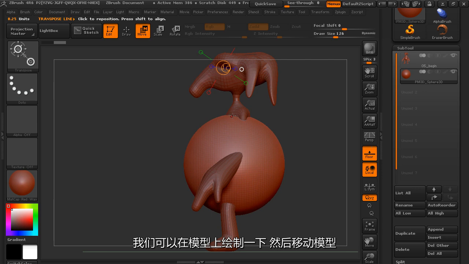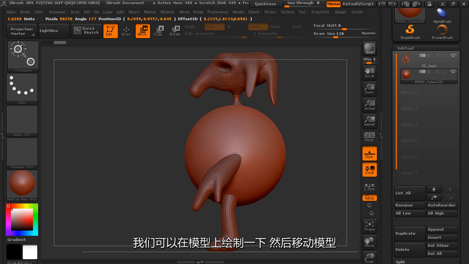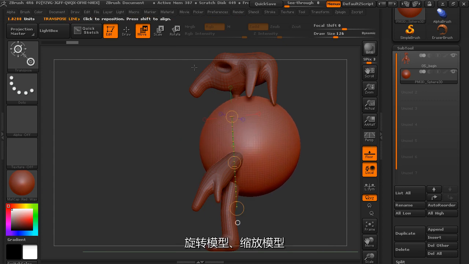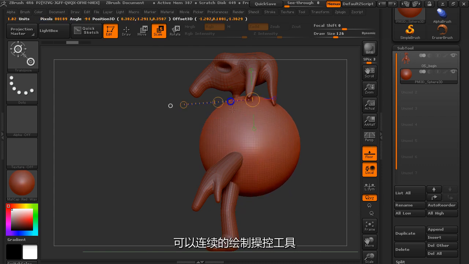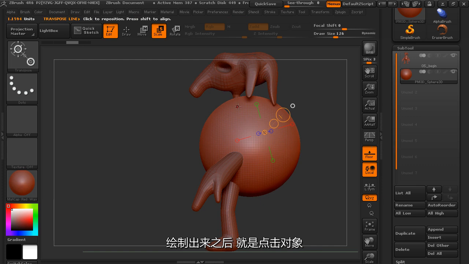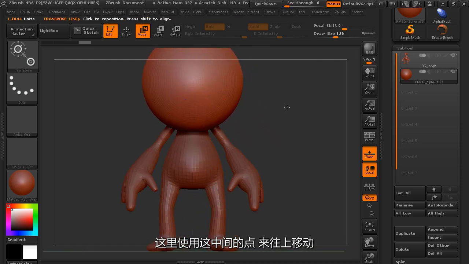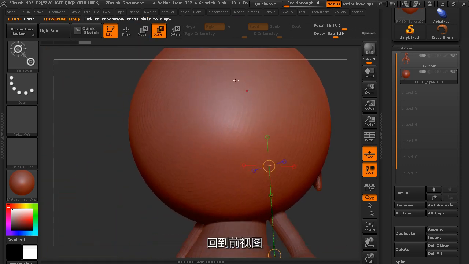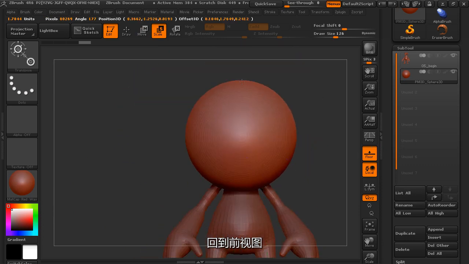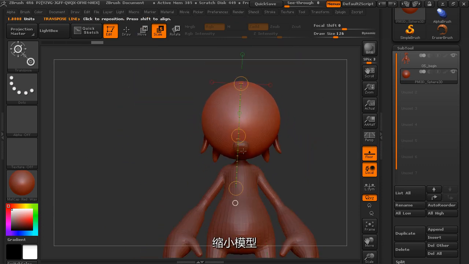Now, transpose line, we can draw this out across our model, and then we can use it to move our model around. We can also use it to rotate the model or scale the model based on how we manipulate this. And we can constantly continue to draw out the transpose. You can see here I can draw it out on the object, or I can click on the object. But I'm just going to draw it out and use the center point and move this up. Let's come in from the front view, and I'm just going to scale this down.